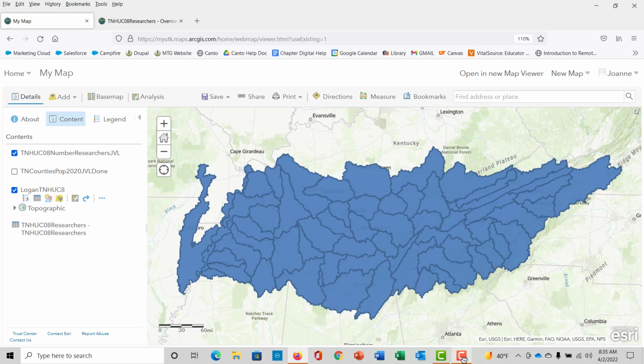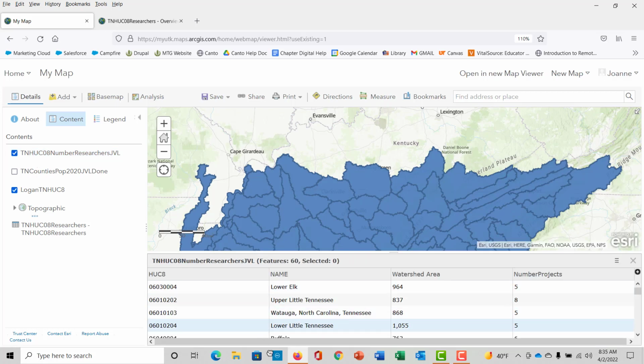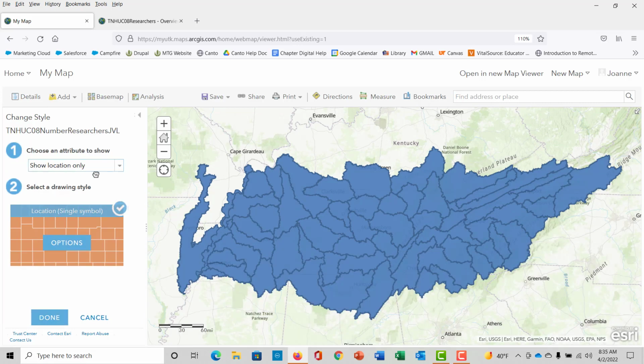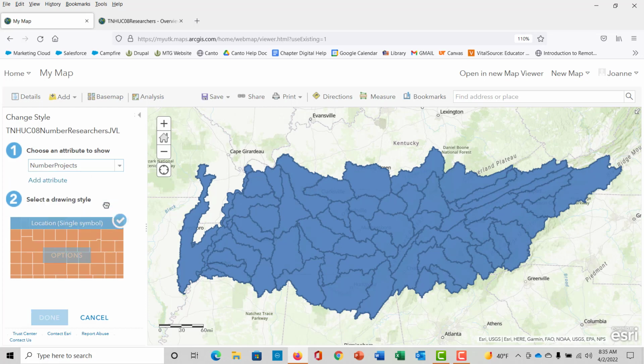So now I'm going to symbolize the watershed by this new field that I just brought in, which is the number of researchers. We can look at its table now, and you can see how they've joined over there. So we have the number of projects for each one of those HUCs, and I'm going to go ahead and symbolize by the number of projects.